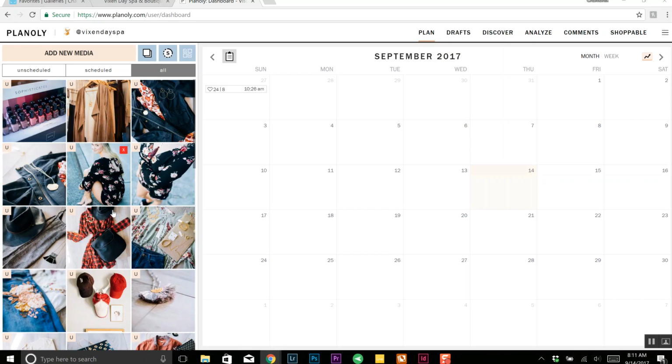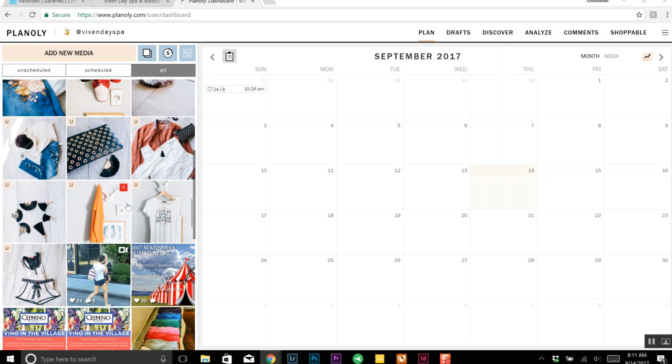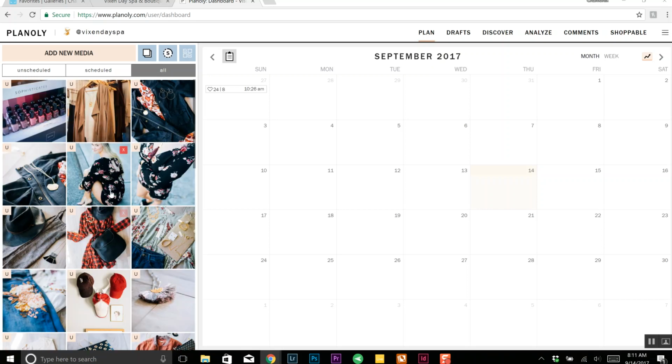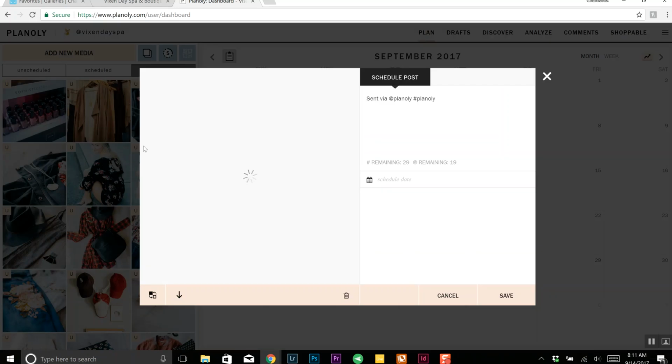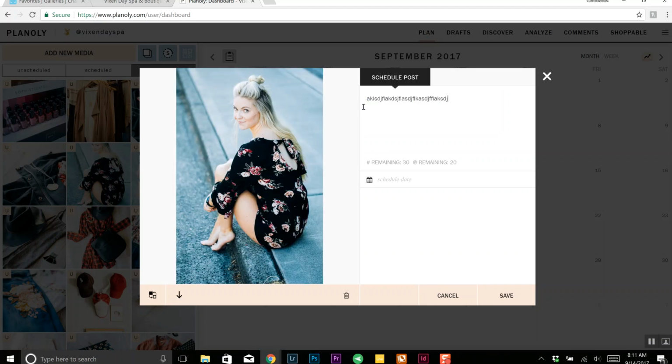Once I have all the photos organized in a way that makes us happy, then I hand it back to you. I'll send you an email, let you know it's ready, and you can come in here, and this is how Planoly works with the scheduling. You click on a photo, it'll open it up, and over here is where you leave your caption. So blah, blah, blah. You write whatever you want to say. Then I recommend that you put a few dots, and then this is where you enter in your hashtags.